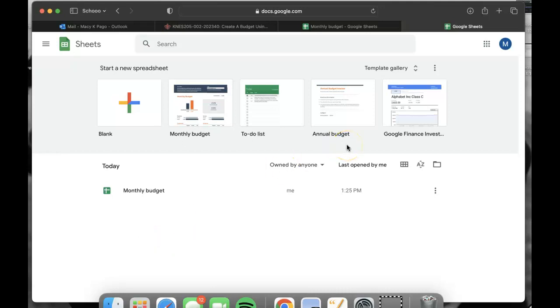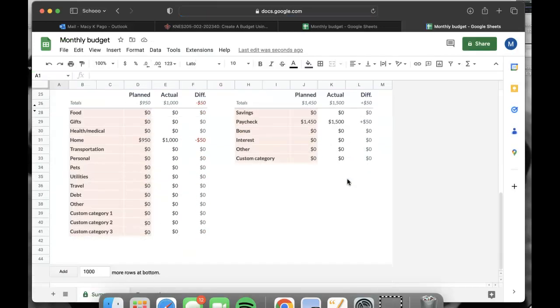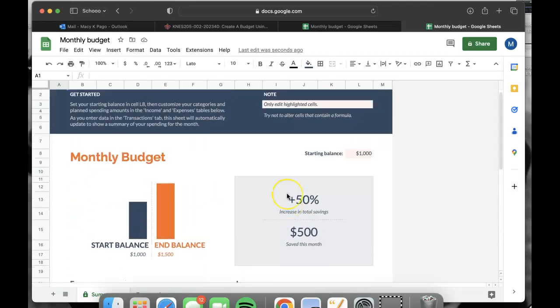So today we'll be going over how to use Google Sheets to create a monthly budget. First, you open up your Google Sheets application through Google, and when you come to the screen to open up a sheet, you can click on monthly budget. And when that loads up, you'll have a demonstration of different examples you can use, but you want to zero everything out to begin with.